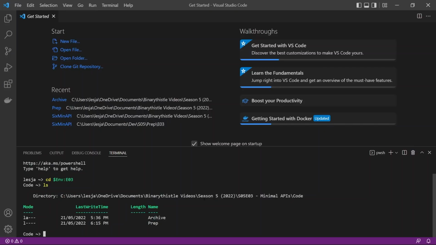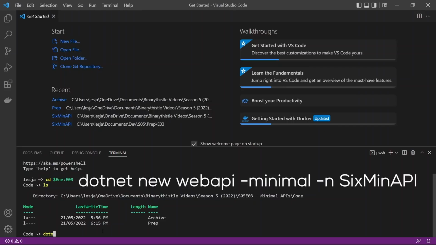I've got a couple of folders in here already, some of the prep code that I've been working with, and in fact the MVC API is in here, and I've got some archived code, but for the most part this is where I'm going to build our minimal API. So dotnet new, we're using the Web API template, but most importantly we're going to use a minimal flag, -minimal, and then we'll give our application the name of 6minAPI. Okay, so dotnet new webapi -minimal, which is this new minimal API that's been introduced with .NET, and we'll give it a name of 6minAPI.